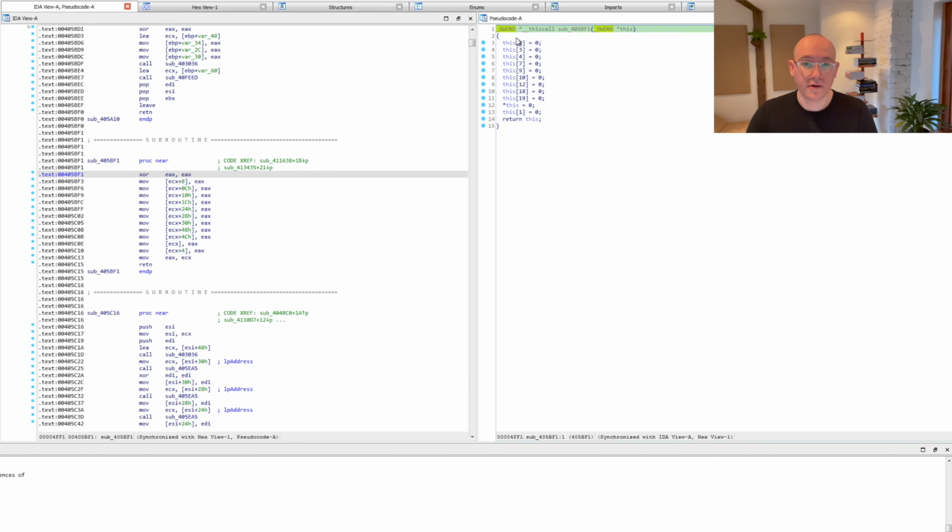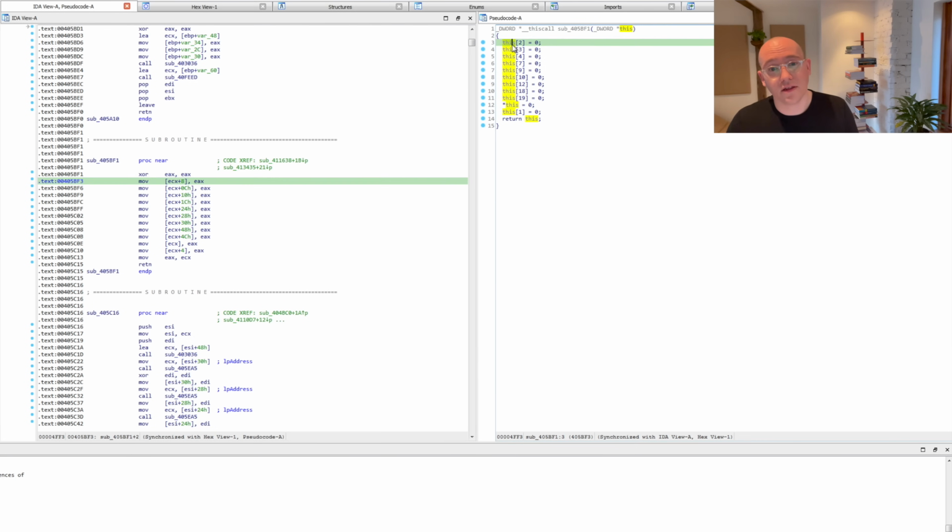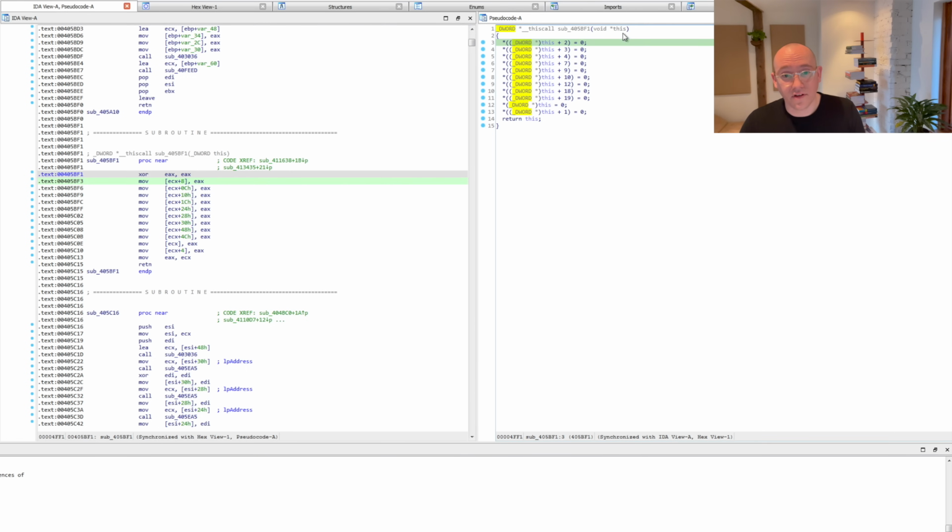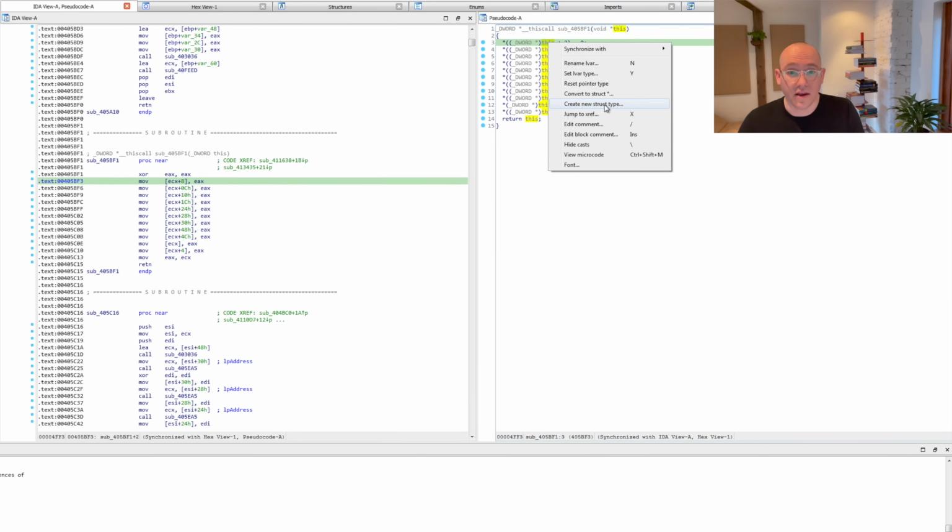So we can see here that IDA thinks this is an array which is being initialized to 0. Now, we know that this is C++ and that there are going to be these structs or data structures which are being used as objects. So when we see something like this, we want to create a structure that represents this data so that we can actually operate on it instead of leaving it as just separate dwords in an array. It's clearly not an array, it's clearly some sort of structure. So the simplest way to do this is to just right click on the data type, reset it, then right click again and create new struct type.